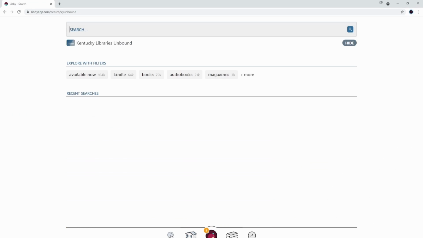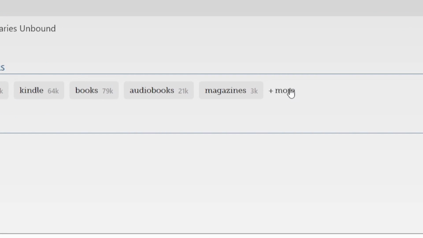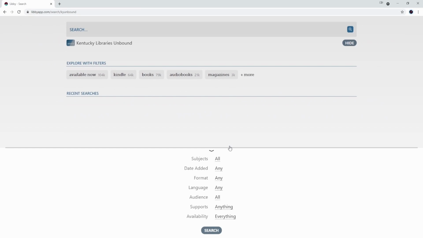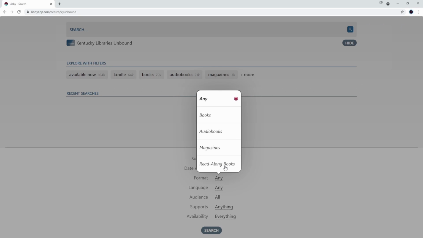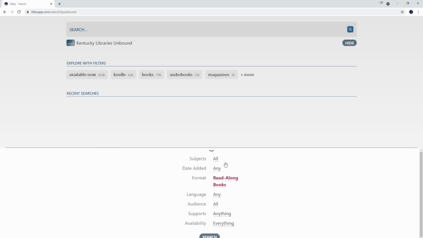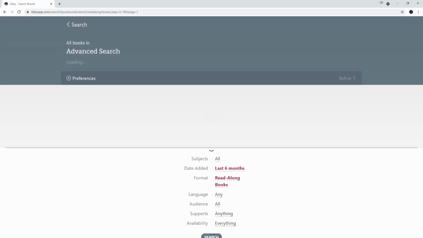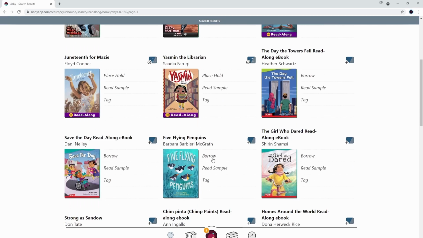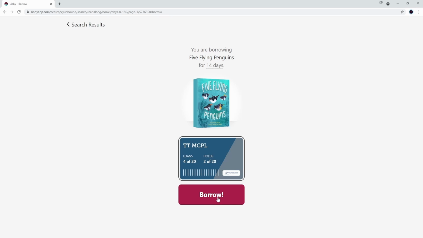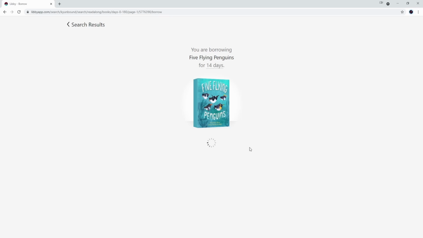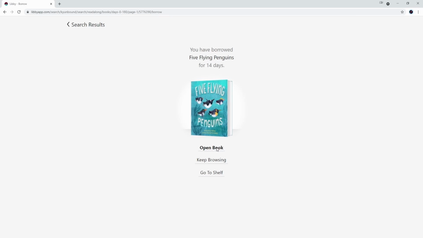I'm going to try another search. Let's say you have a small child and you want them to have a book that can read along with them. You click on the More tag and go down to Format, and the last option is Read Along Books. And we'll try to choose something from the last 6 months and hit search. And I'll borrow 5 Little Penguins. Let's go ahead and open this.